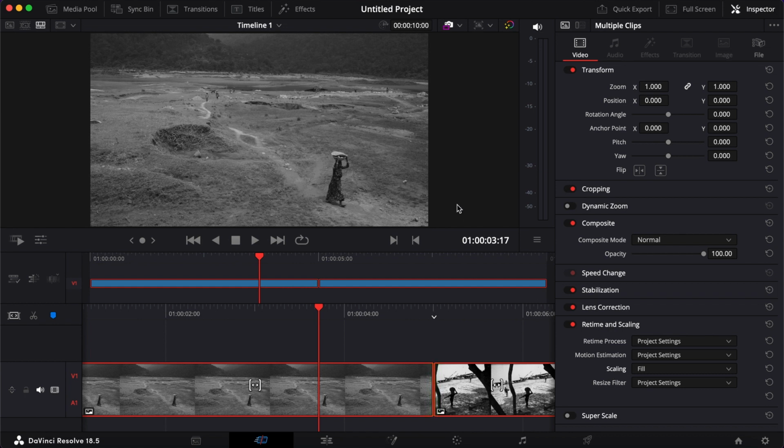So friends, this is how you simply can scale images or video using DaVinci Resolve.